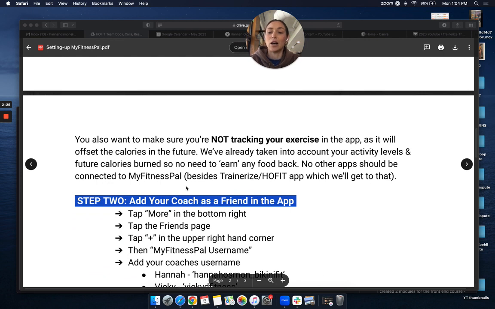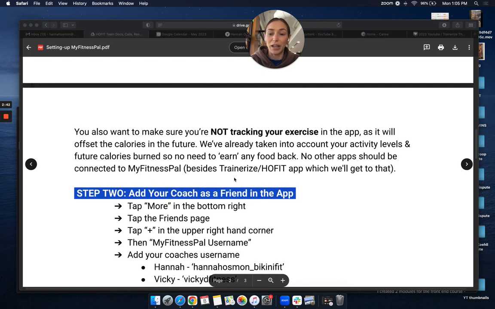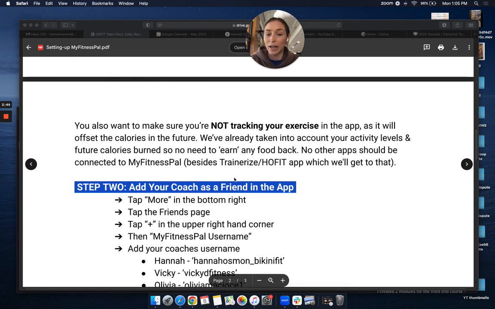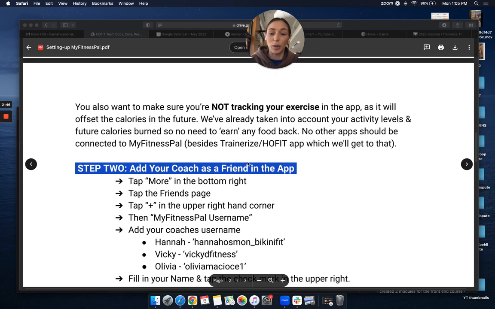And then you also want to make sure that you are not tracking your exercise in the app, as it will offset the calories in the future. We've already taken into account your activity levels and future burned calories, so no need to earn your food back. No other app should be connected to MyFitnessPal besides Trainerize and the HOFIT app, which we will get to.